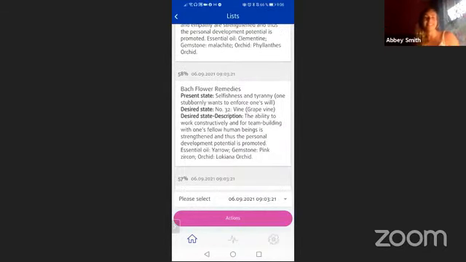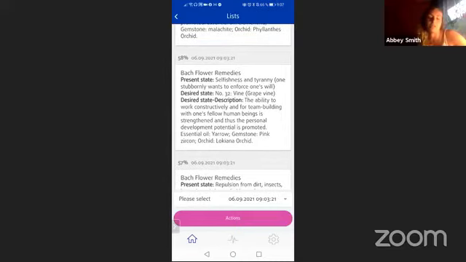the next one, this is a great scan to do live on Facebook. Selfishness and tyranny. One stubbornly wants to enforce one's will. Okay, that is a very interesting one. Now, this is number 32, Vine, and the frequency that it's going to send me is: the ability to work constructively and for team building with one's fellow human beings is strengthened, and thus the personal development potential is promoted. So you can always interpret that, like I said, as you want to when you do yourself a scan.